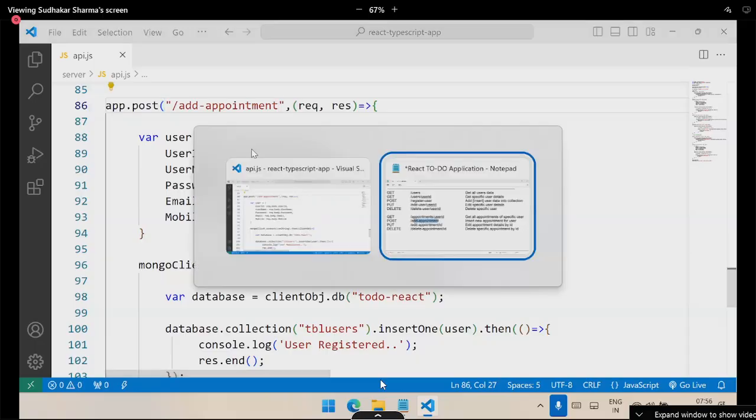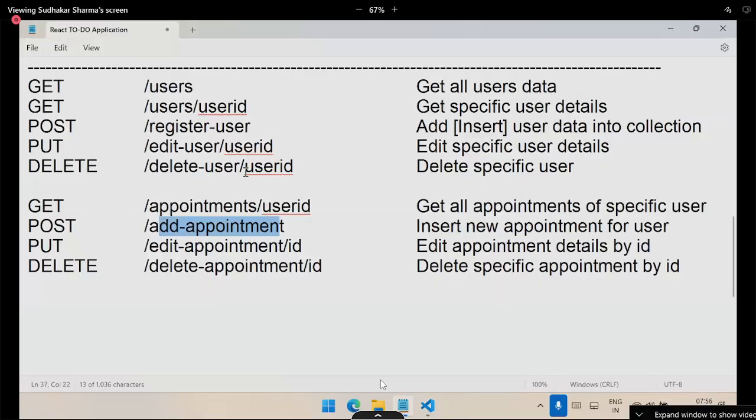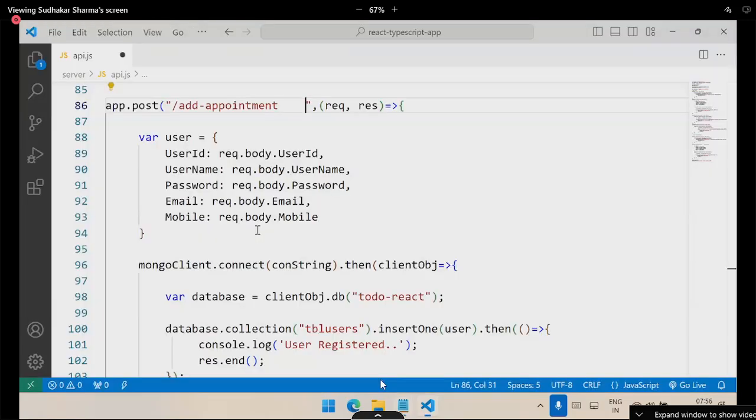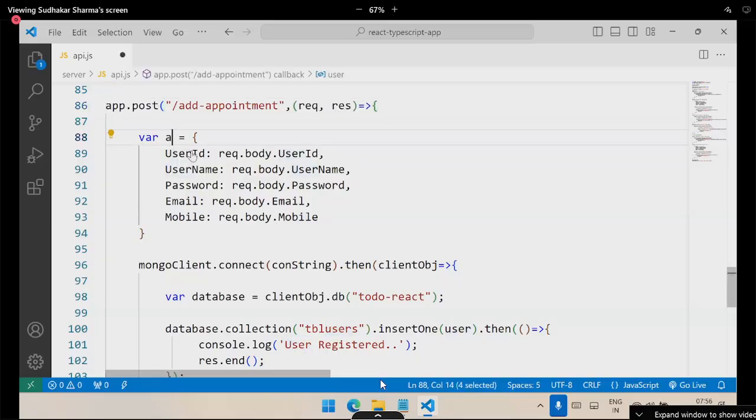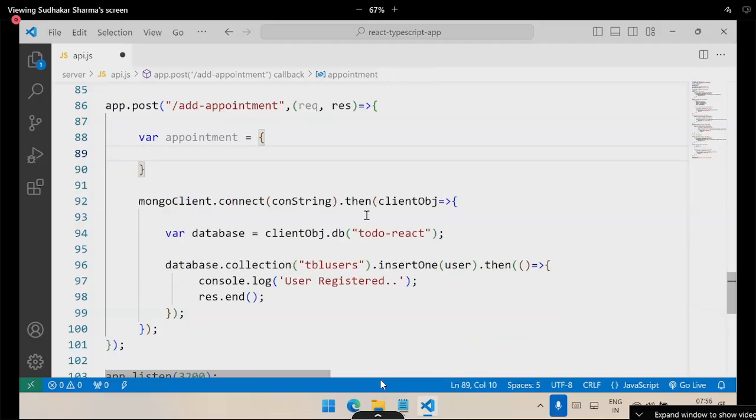Add appointment is the route method we want. What does this add appointment have to do? Insert appointment details. So we need one appointment. What details does an appointment have? Appointment ID. Appointment ID is a number. That means every appointment will have an ID. That is a number. So how do you define number? We have to collect the number from body and add it.